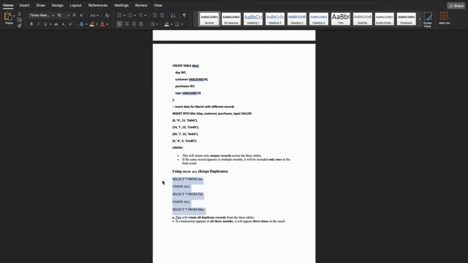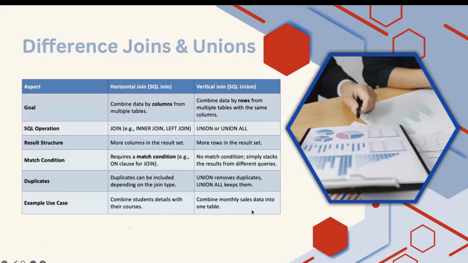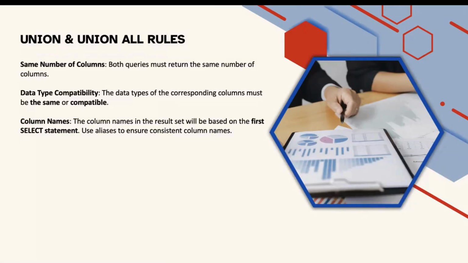And when are you going to use the unions? There are some rules. Let me go back to our presentation, I want to show you some rules. When both the tables have the same number of columns, and the columns have compatible data types, only then will the UNION be executed on your tables.